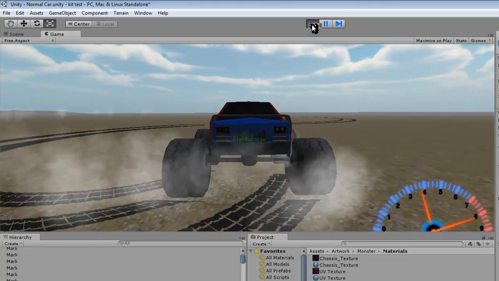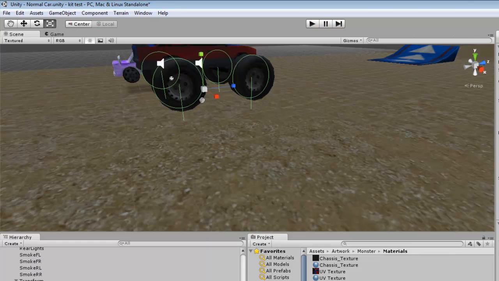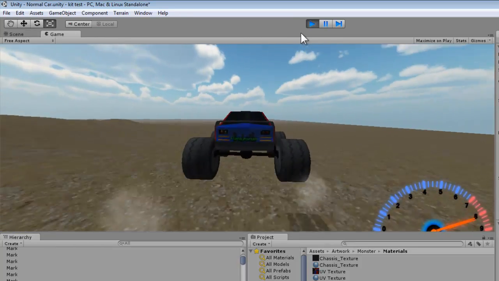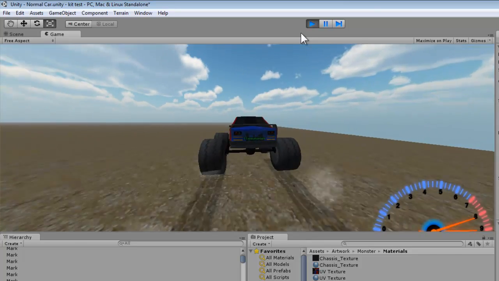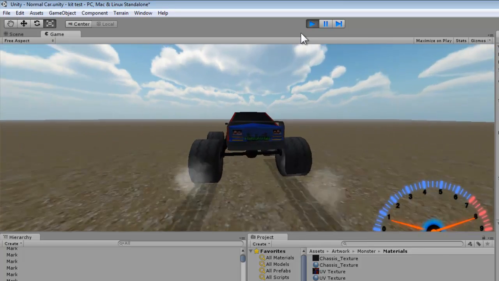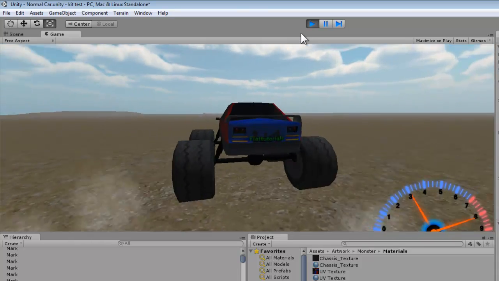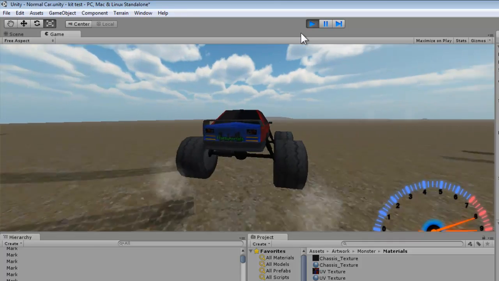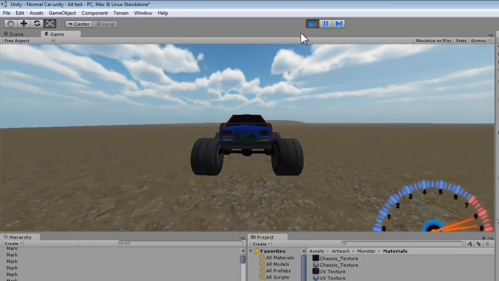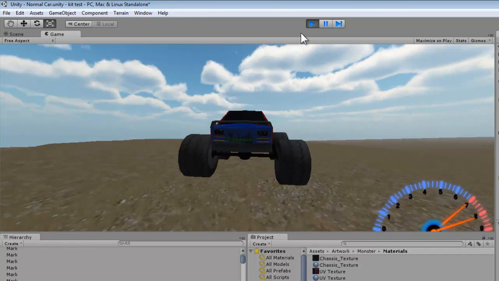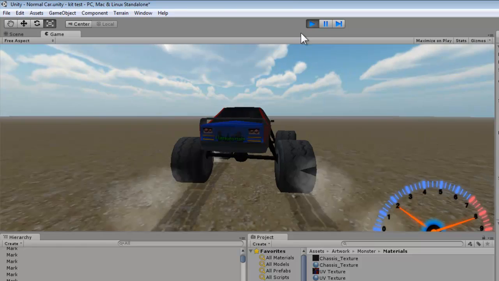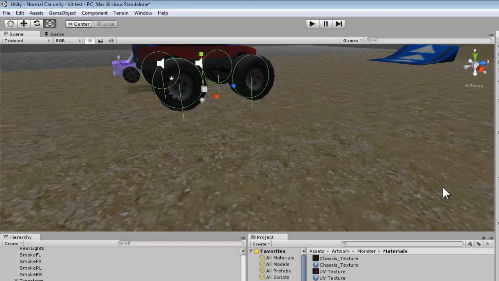Let's just change the skid mark texture to the light one. That should be really cool. You can see it's pretty cool. Okay, so you can adjust the values to make it look good, and yeah, that's all the time I got for today.